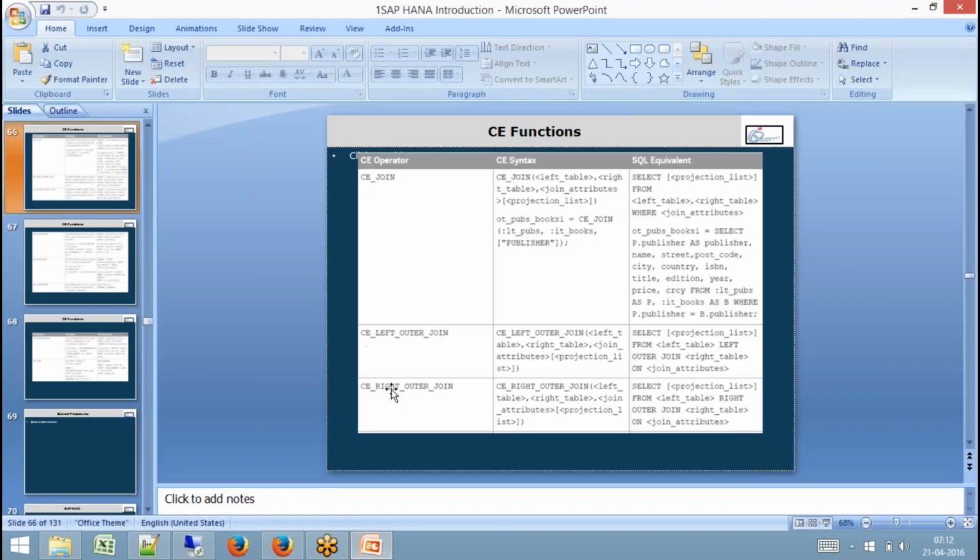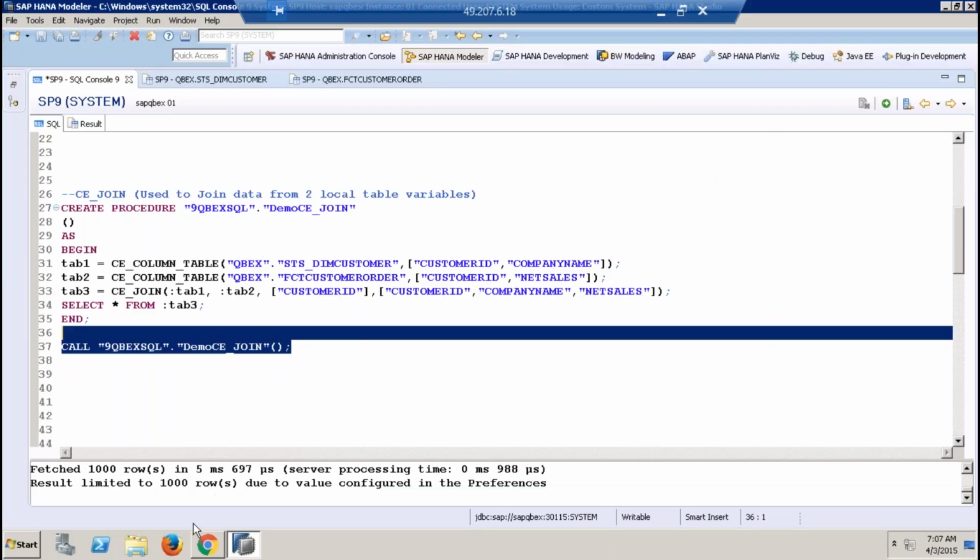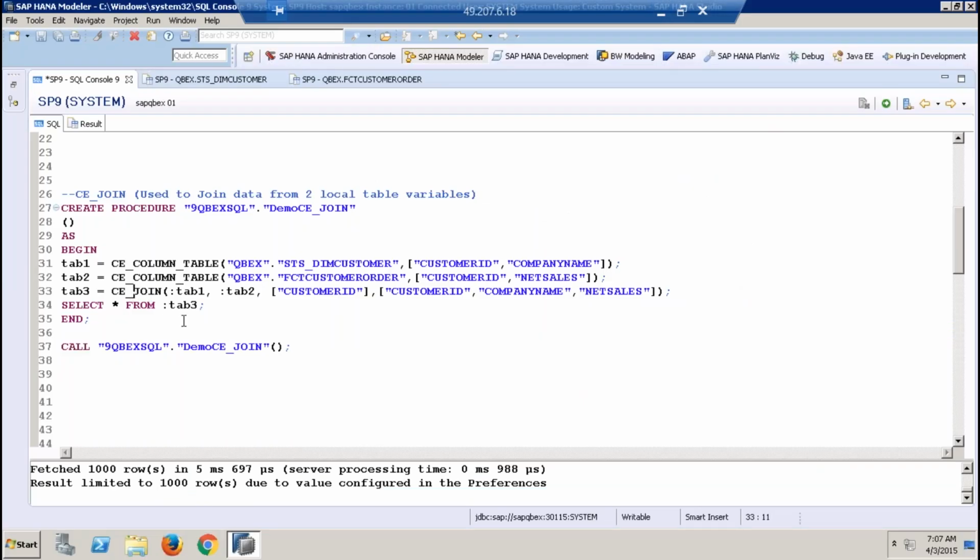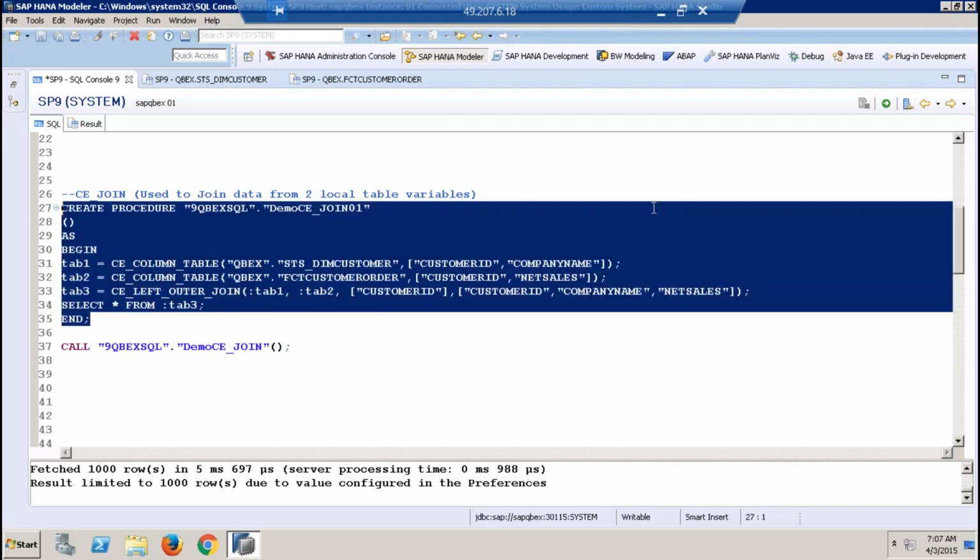C underscore left outer join, C underscore right outer join. It's pretty much the same. By default, C join is an inner join. If you want left, you will say left outer underscore join. And the first table is considered to be the left table, and the second table is considered to be the right table. Then the functionality will differ, but the join concept will be left outer join.